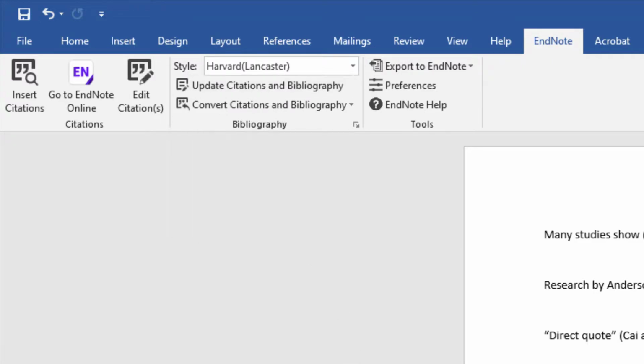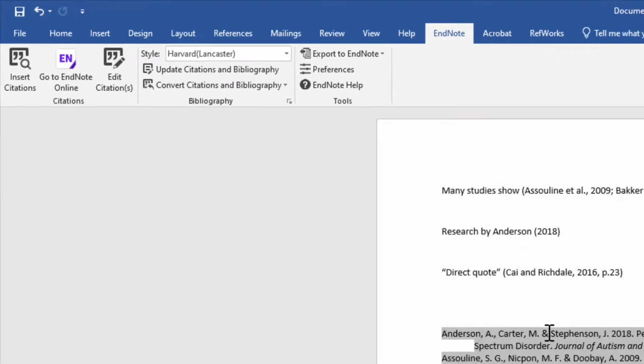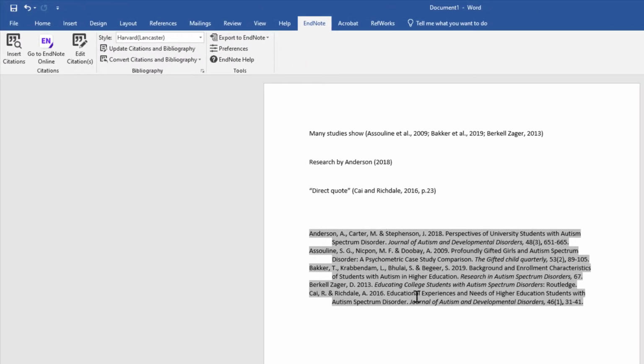If you did make any changes directly in the Word document, as soon as you added another entry, it would revert to the incorrect record. So do make sure that you make any edits in your EndNote Online library.